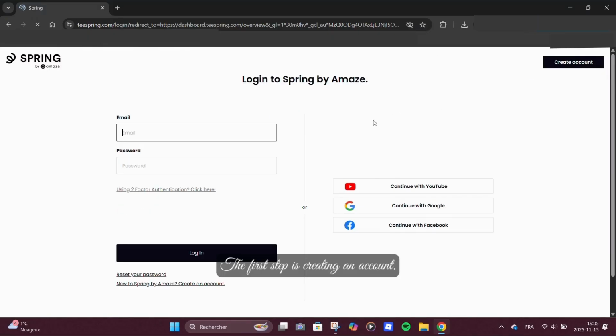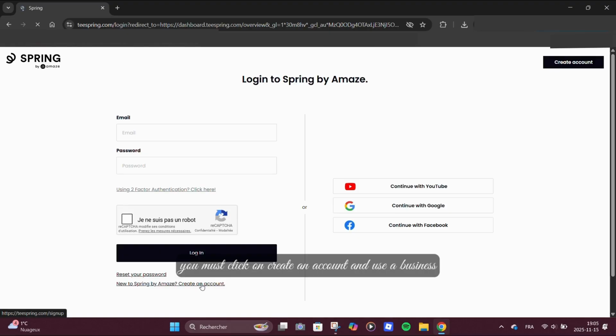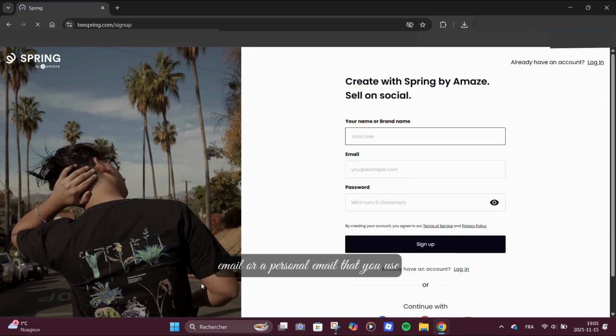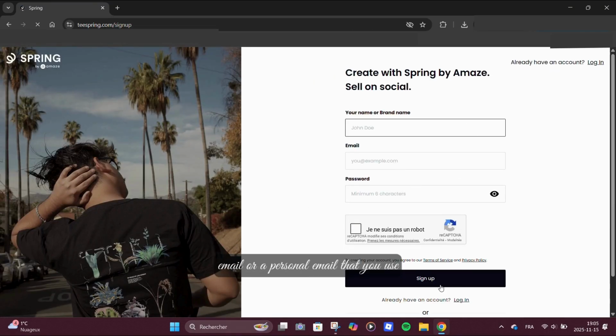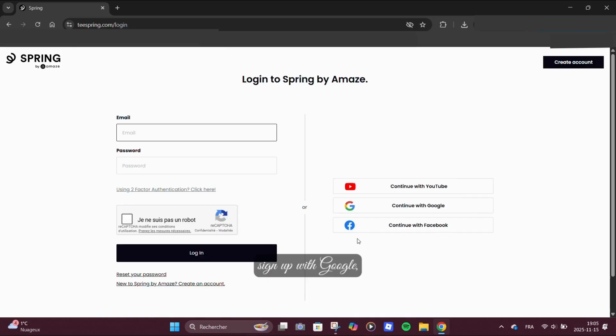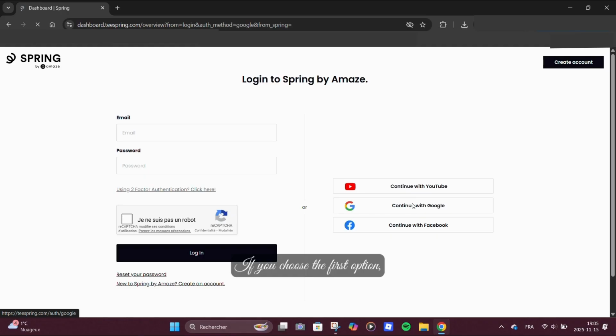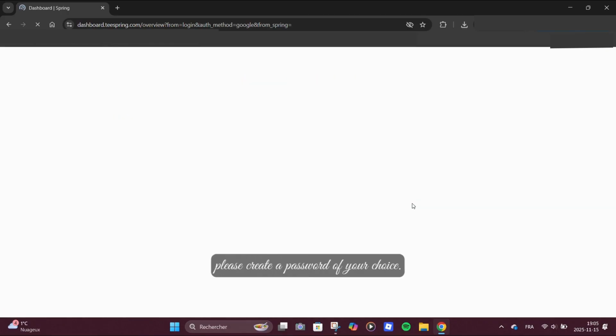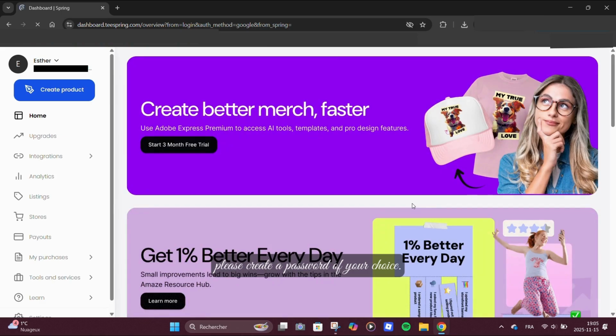The first step is creating an account. When you arrive on this page, you must click on Create an Account and use a business email or personal email that you use frequently. Or you could click on Login and sign up with Google, YouTube, or Facebook. If you choose the first option, please create a password of your choice.